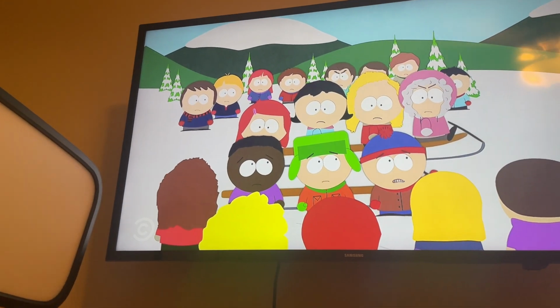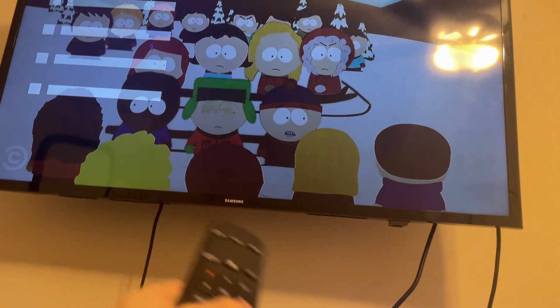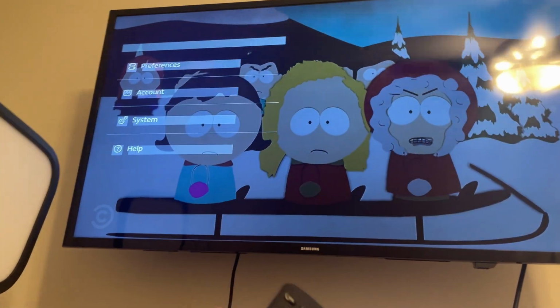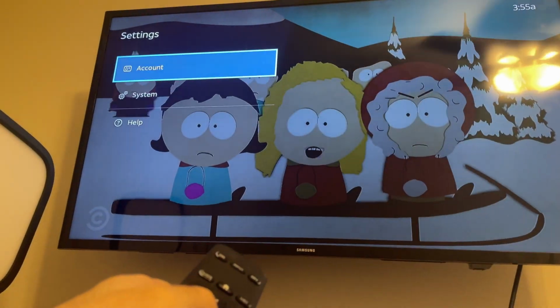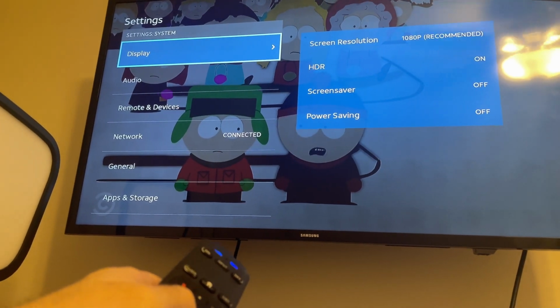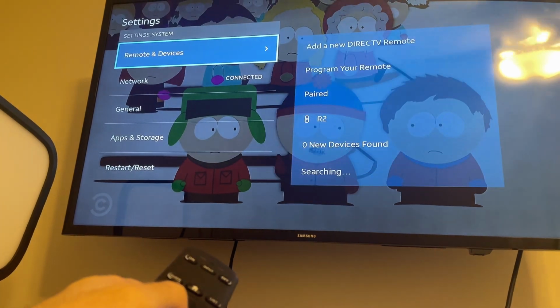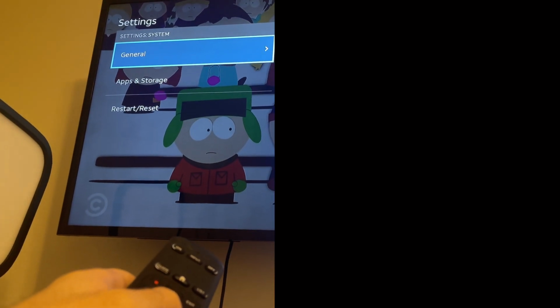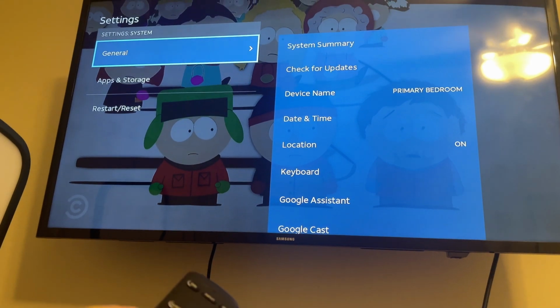And then wait for mine to load. Mine is really slow for some reason, I have no idea why. So sorry for that. Then go down to system, then go into system. Go to general. It is terribly slow. Then go to system summary.